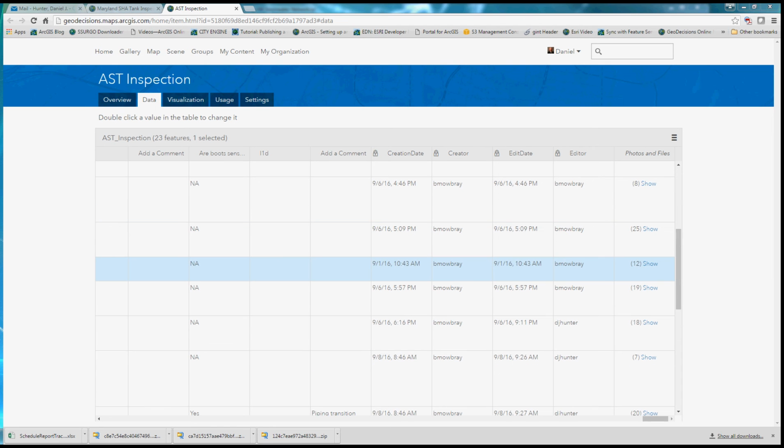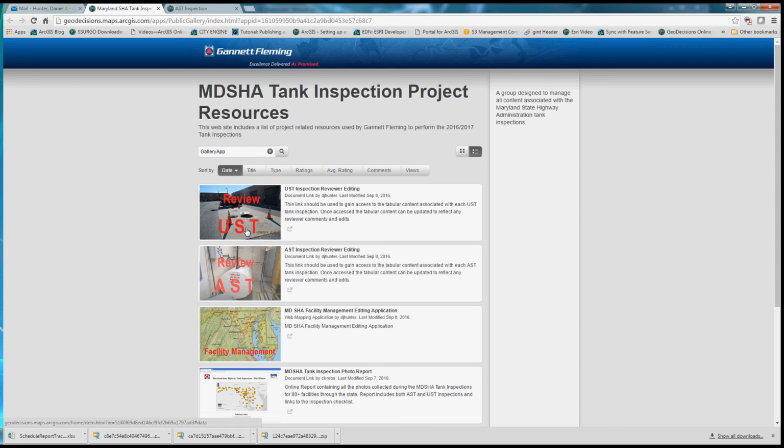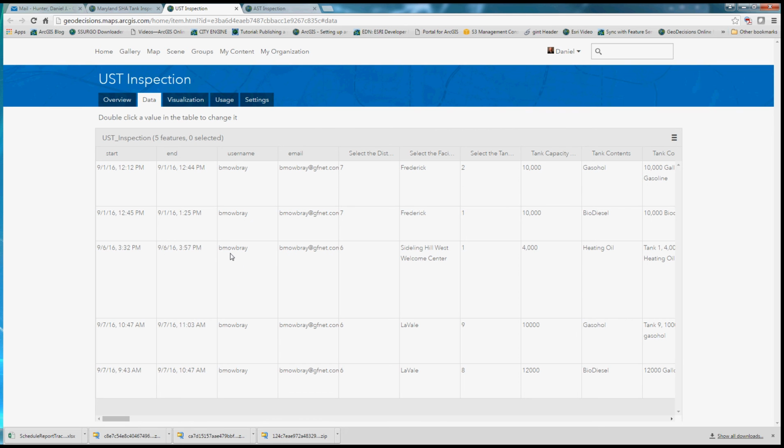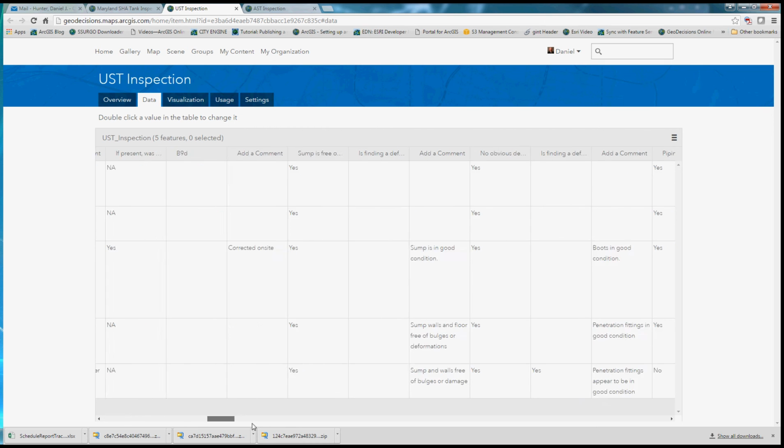The workflow described here was all based on the AST inspection table. However, as mentioned earlier, simply by clicking on UST, you're automatically linked to the tabular data associated with the UST findings, and the workflow is exactly the same. This should be all you need to know to edit the tabular data associated with the inspections carried out in Maryland.